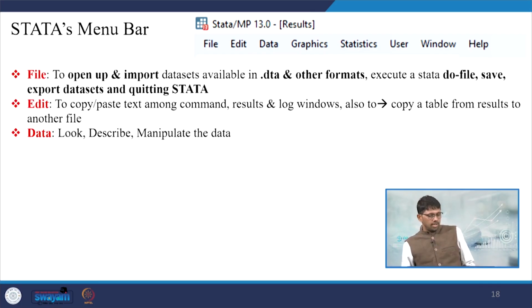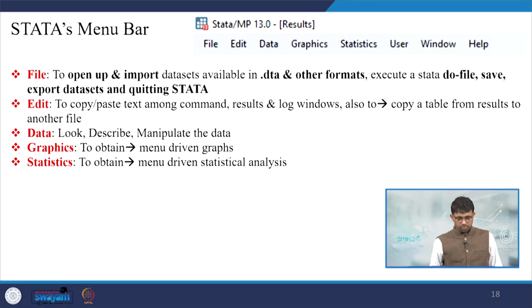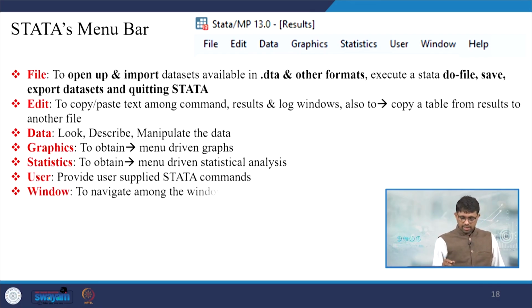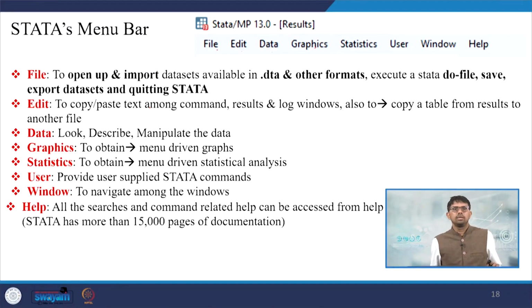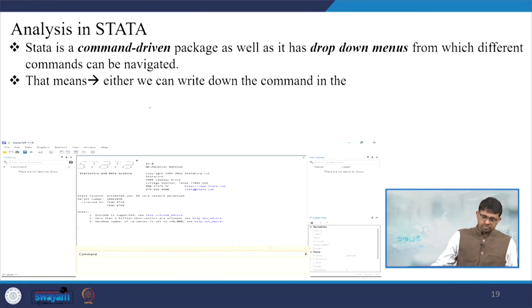Starting with the main menu bar, I'll tell you how these are there. File, edit, data, graphics. I think I have already shown you just now, so I'm not explaining much of it. I'm just showing you for your interest only. If you open our respective module, you will be benefited.